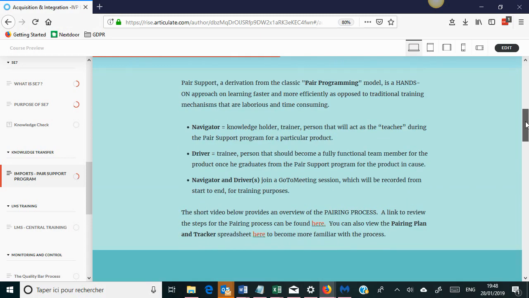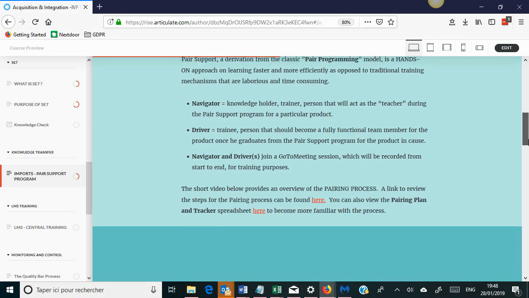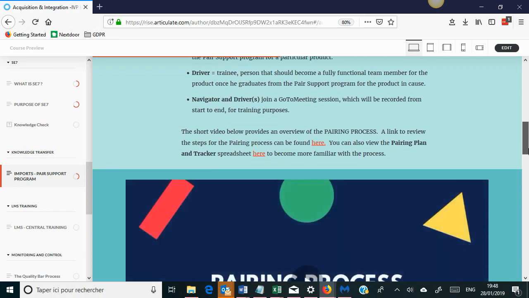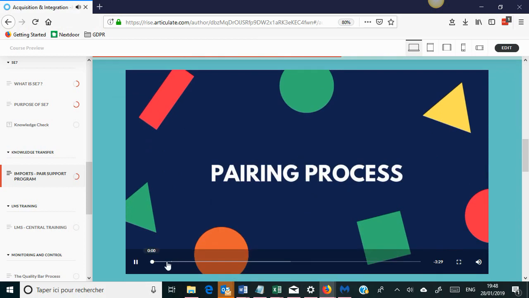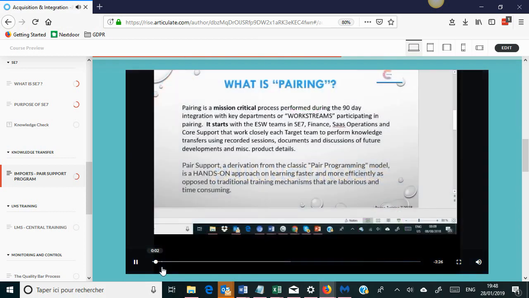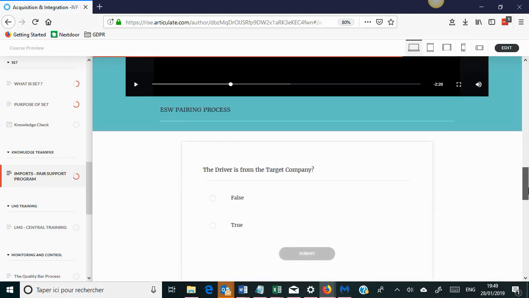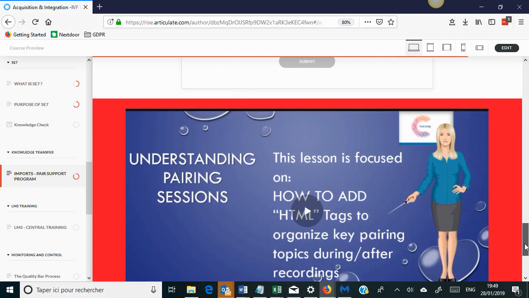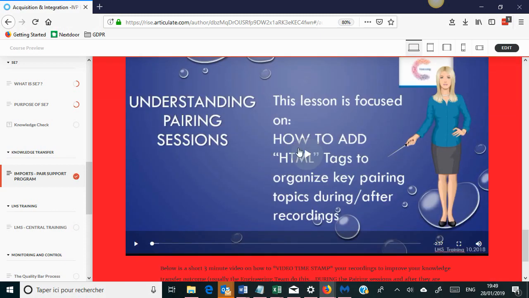You have a navigator, a driver, and then you have a navigator and driver. Sometimes there's 2 and 2, and they have to organize all these meetings through GoToMeeting or Zoom or any kind of online conference tool. And so I have to make a video on how this whole process works. Exactly what pairing is, and show the navigator and the driver. And understanding pairing sessions, how to organize them.